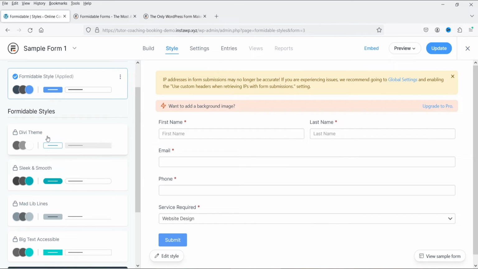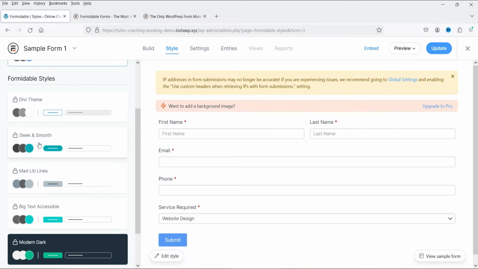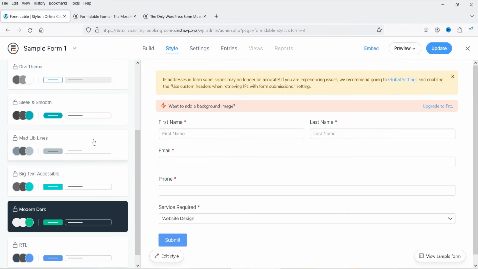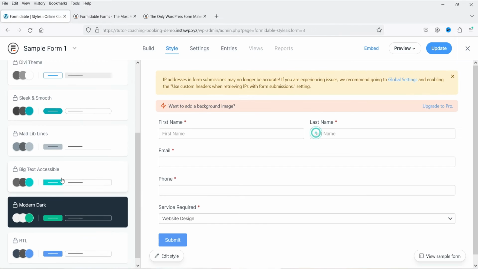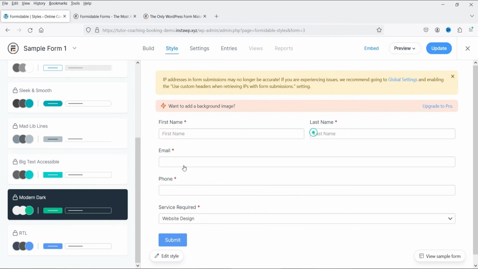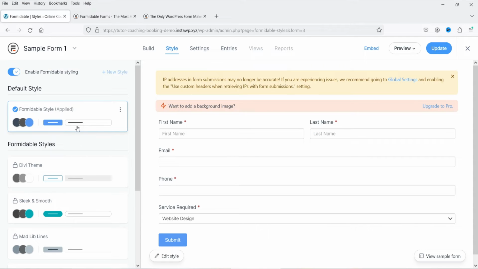If you are using DV theme, you can use the DV theme style, sleek and smooth. These style settings are available for the Pro version only. You will see a lock here, so these are not available in the free version. However, you can change the style setting for all the contact forms under settings. I'll show you how to change the style settings later.